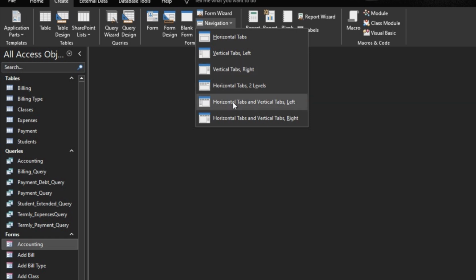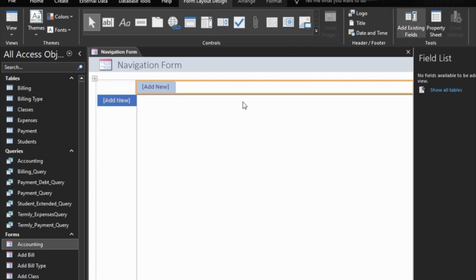This one, horizontal tabs, 2 levels, means the main tabs will be at the top, and the sub tabs will be just under them. Then the next one, horizontal tabs and vertical tabs left. This is what we will use. The next one is the opposite, horizontal and vertical right. But we are going to use horizontal tabs and vertical tabs at the left. Let's click on it and wait for it to open.